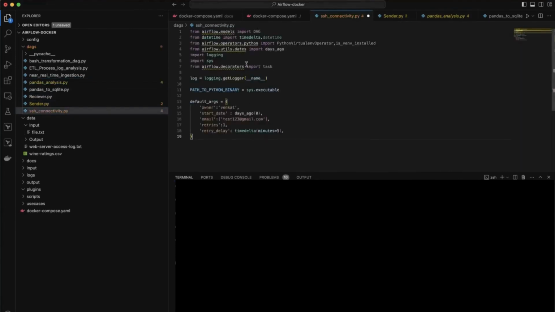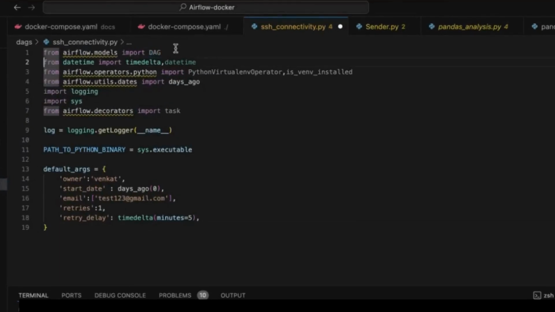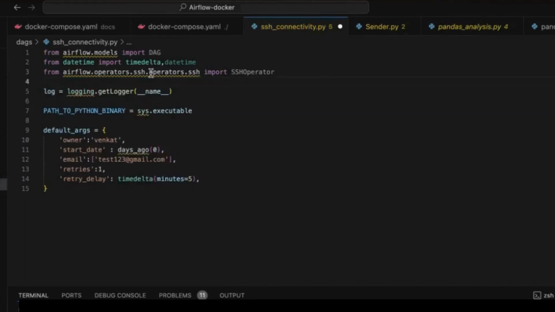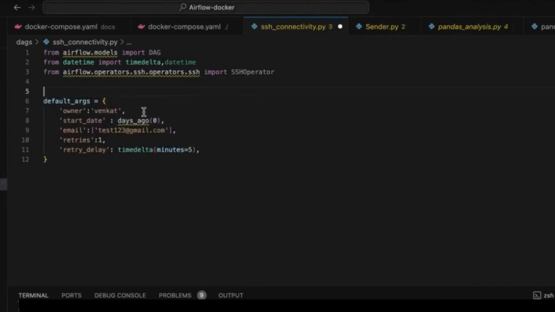We're using DAG, and datetime I'm going to use. Actually, now we are not using any of these Python operators. We are just using SSH operators, importing SSH operator. I'm just taking default arguments, and I'll call it with DAG.